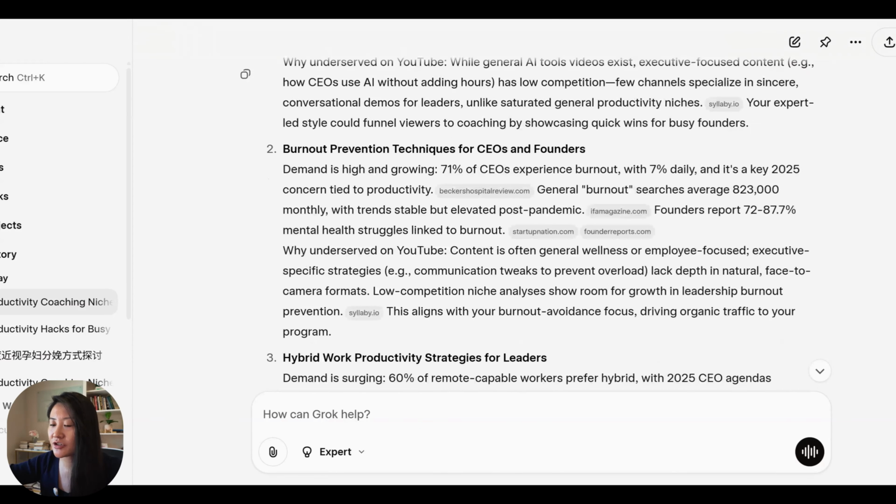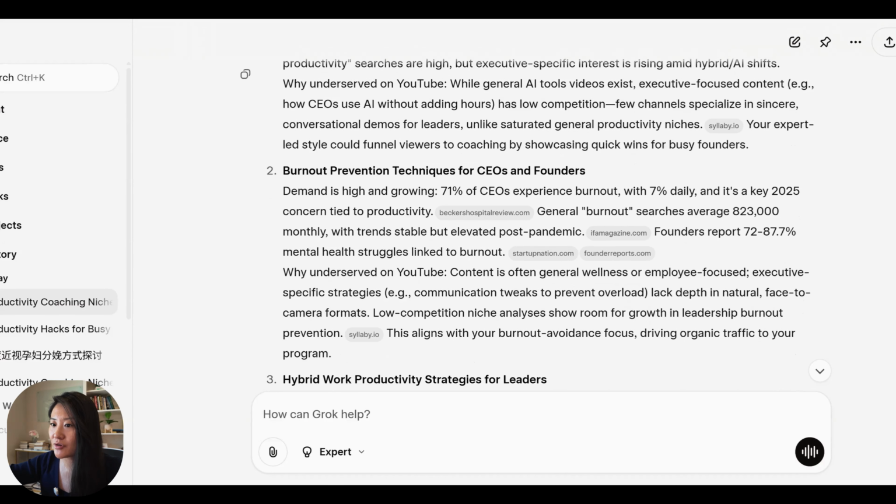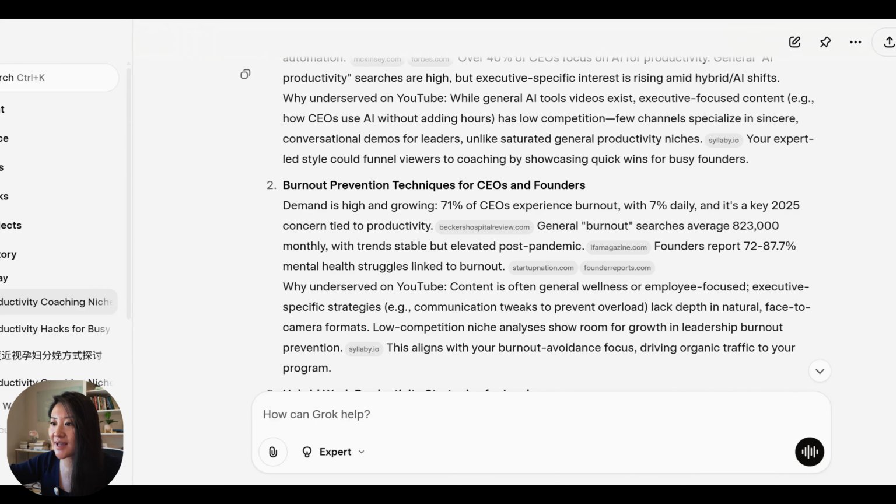But what I'm going to do here, just for the demo process, just to make it a little bit easier, is I'm going to pick one that I like the most, and I'm going to validate it as an example here. So after looking through this, I'm going to say, hey, I like this one, burnout prevention, and I'm going to validate it on YouTube to see if it's actually underserved and if it's consistent with what Grok is telling me.